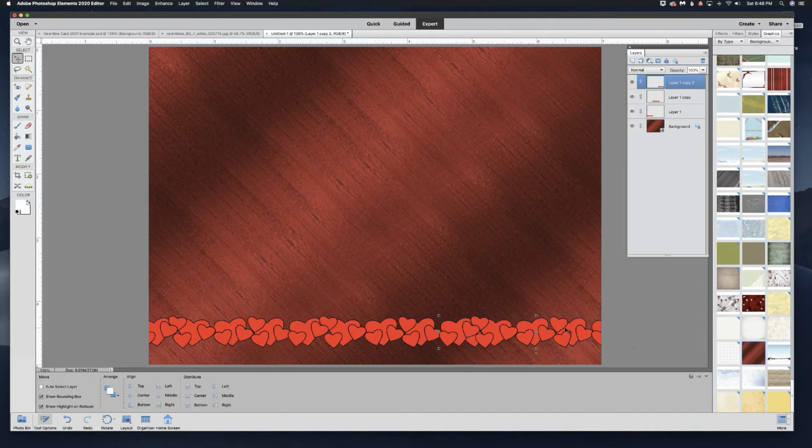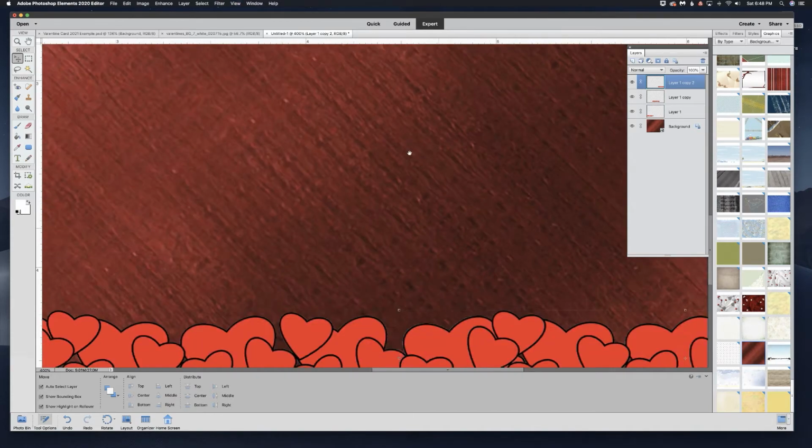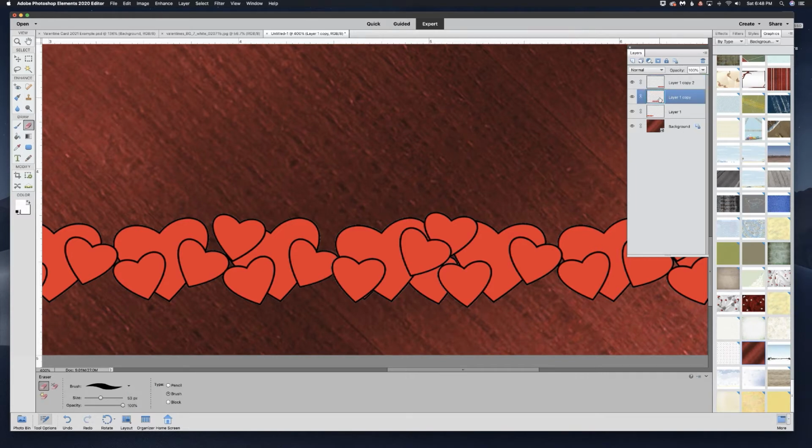Let's zoom back in, Command plus or Control plus. Hold down the space bar to get the hand. Let's make sure we're over it. Just use the arrow keys to see, yep, we're right about in the right spot. I like it right there. Get the eraser tool. Click on that middle layer, and we're just going to erase the parts of that middle layer that hang out.